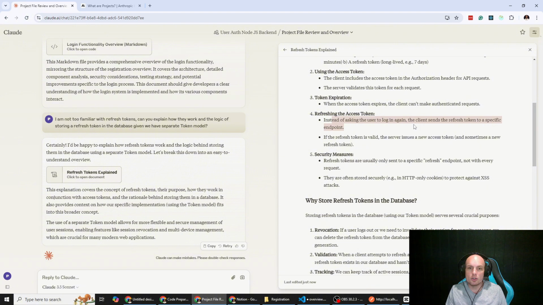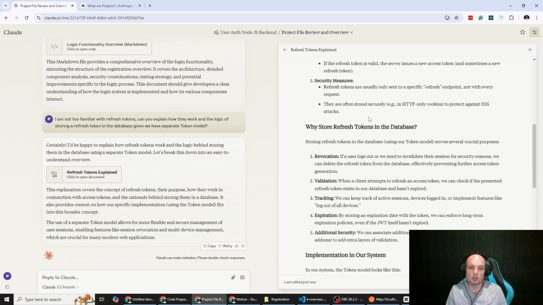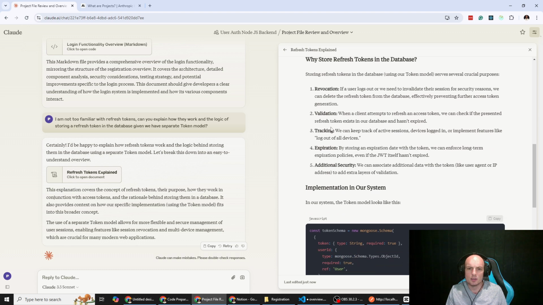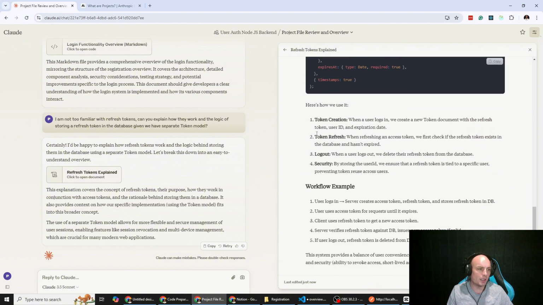When the access token expires, the client can't make authenticated requests. Instead of asking the user to log in again, the client sends a refresh token to a specific endpoint. If the refresh token is valid, the server issues a new access token and sometimes a new refresh token. Okay. Why are they stored in the database? Obviously, you need to have them somewhere. Awesome. That's really handy. Thank you. That was helpful.